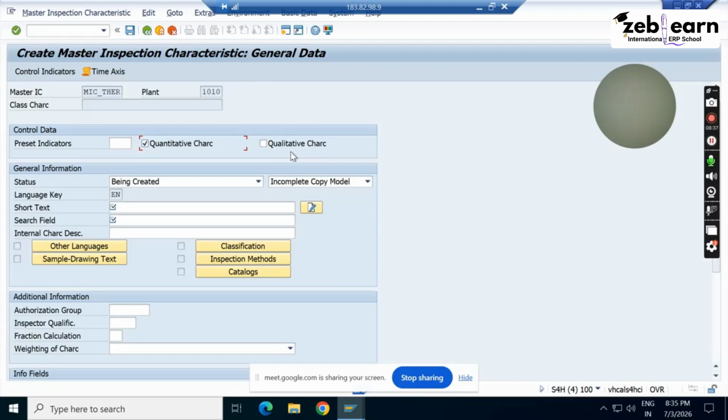So what about the qualitative? In that qualitative, there is one more option for creating master inspection characteristics where we want some color coding. Correct. So if the red color, it has a different meaning, green color different meaning, yellow color different meaning, because this is the important master data of QM module. So they also create the qualitative characteristics.